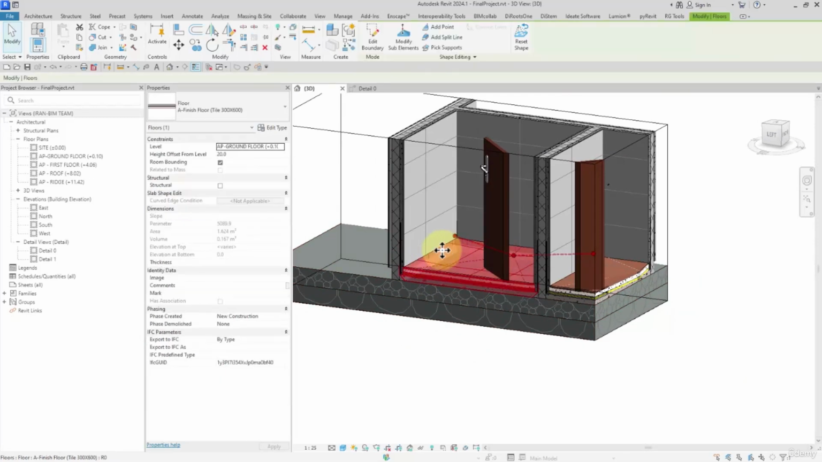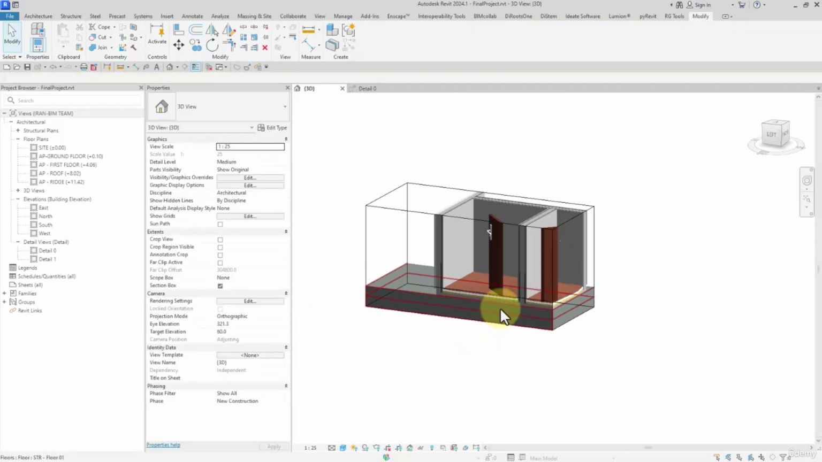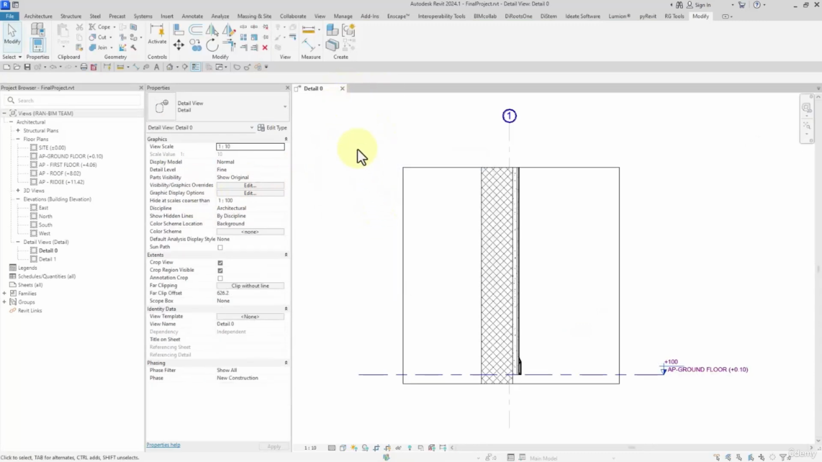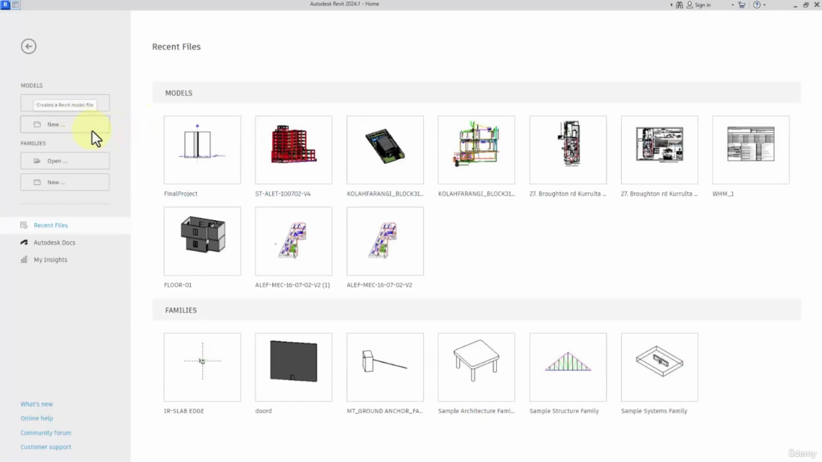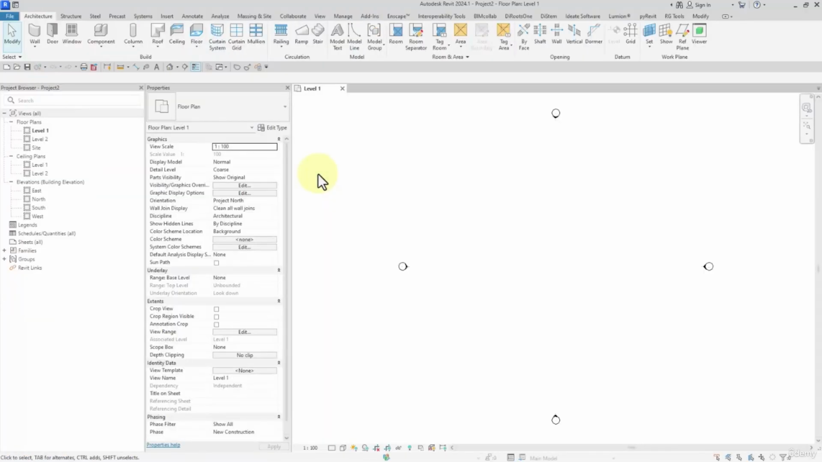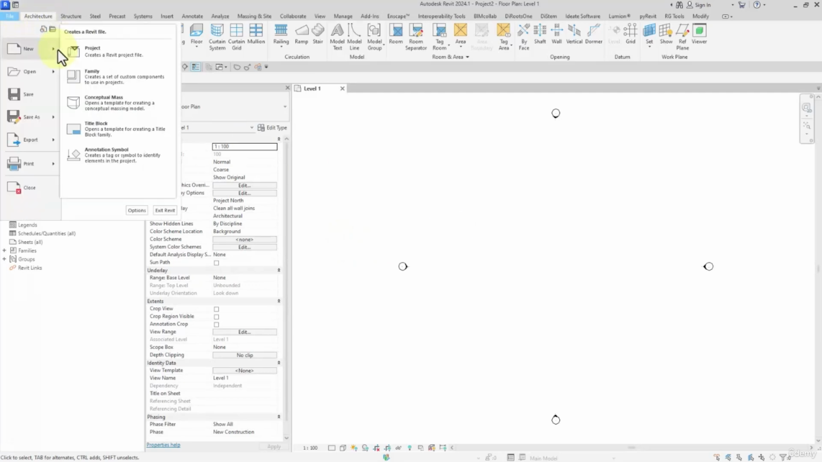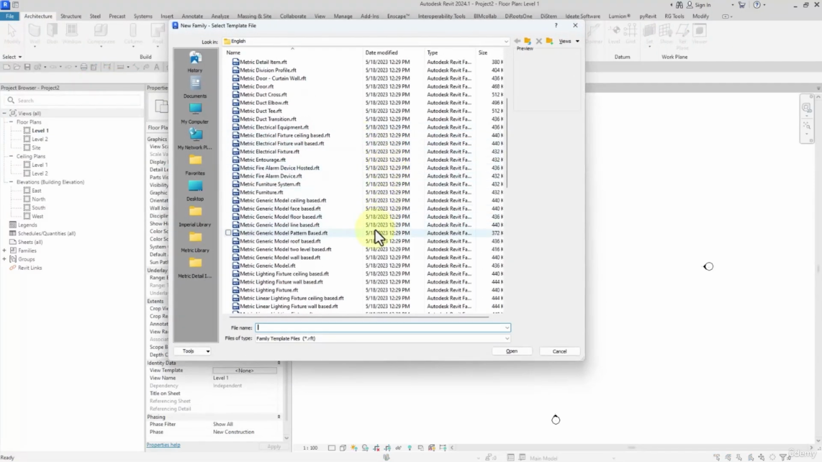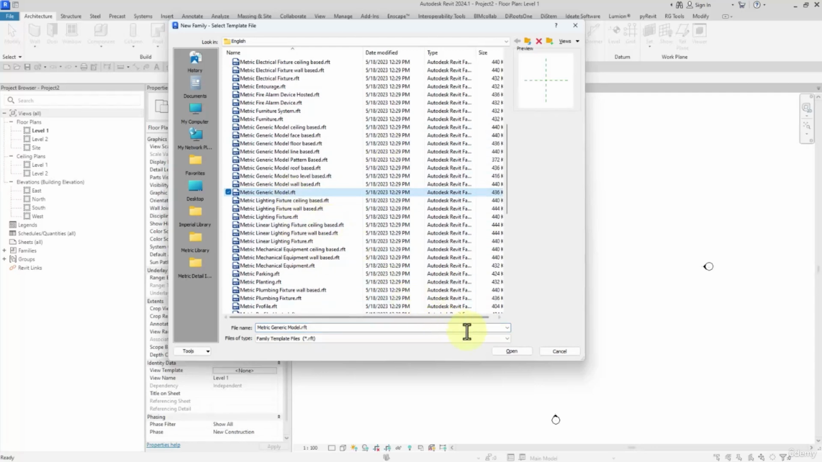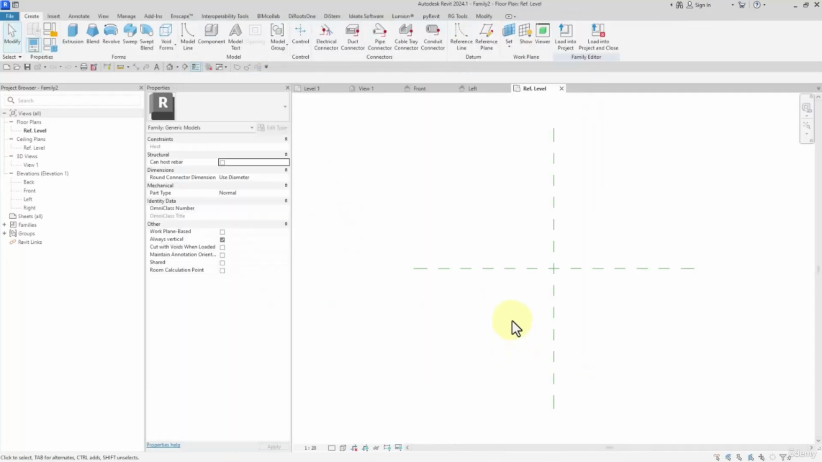Here we do not want to deal with the floor tools, since we just want to model some families. We close it and then save. Then I open a new template file. In order to model the access floor, firstly I want to model the plates: new family, and then metric generic model. Open it this way.